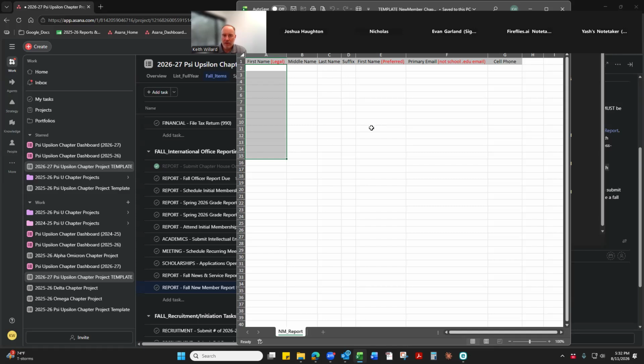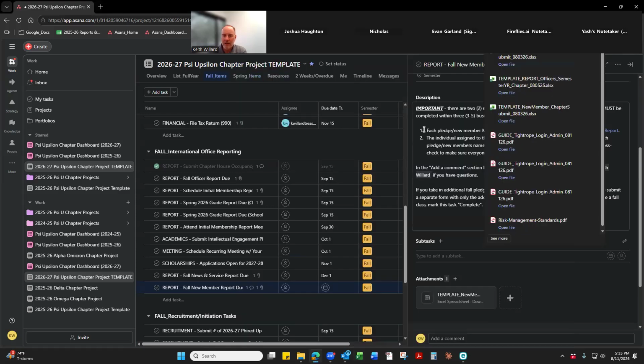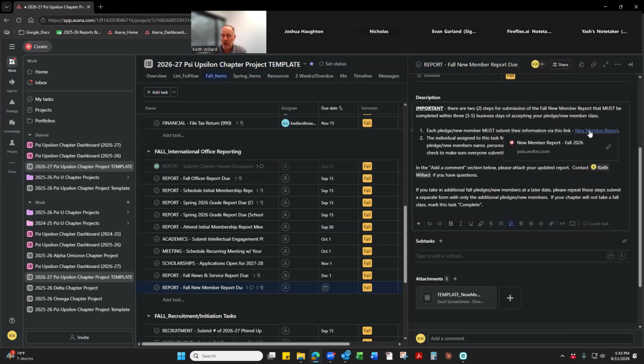So the chapter delegate or whoever's delegated needs to submit this to us, but then each individual pledge or new member needs to go in and fill out that form at the link here that you share with them. And certainly, it is a new process.